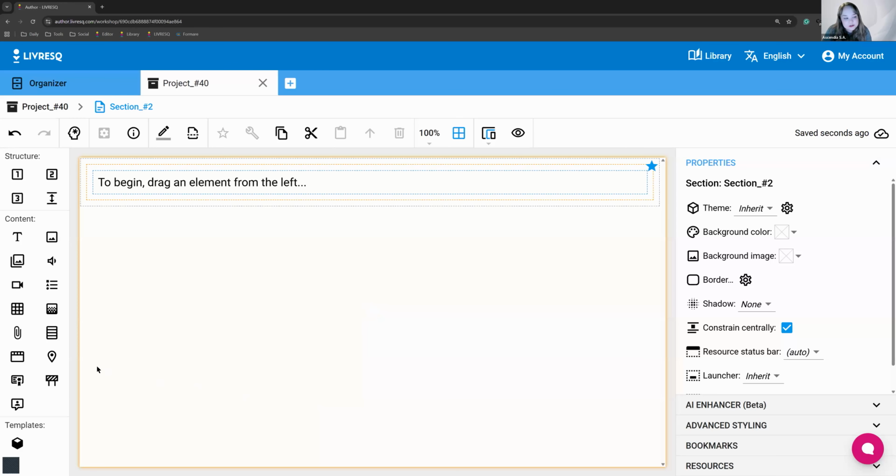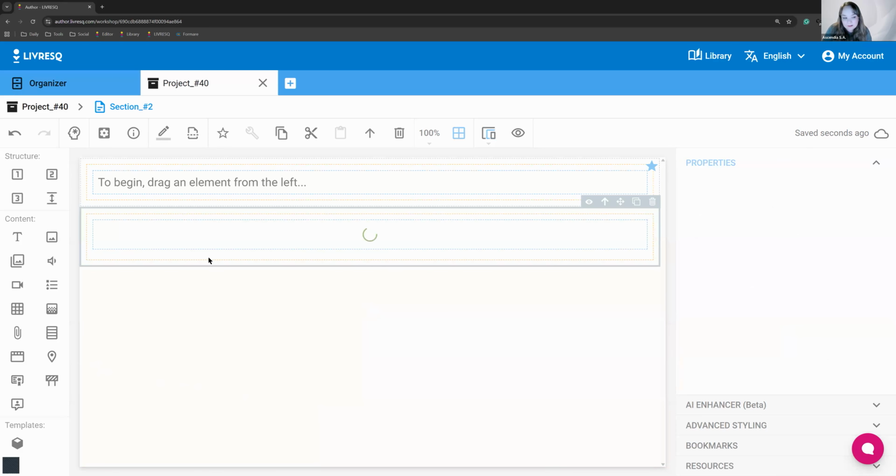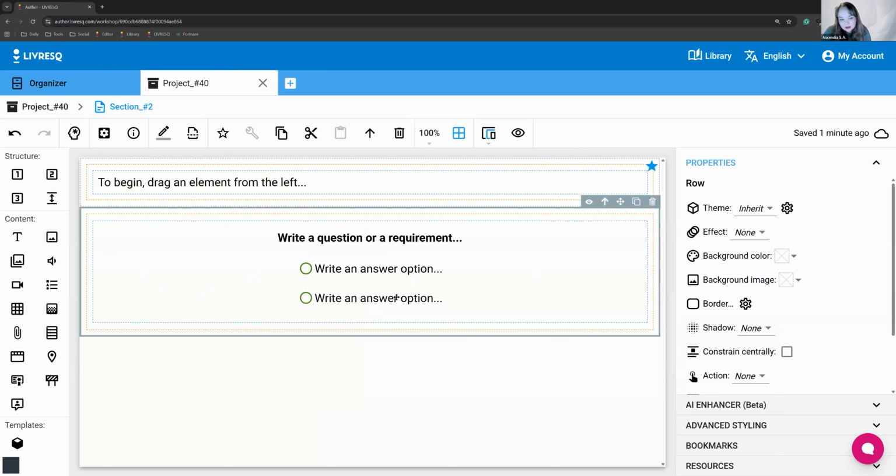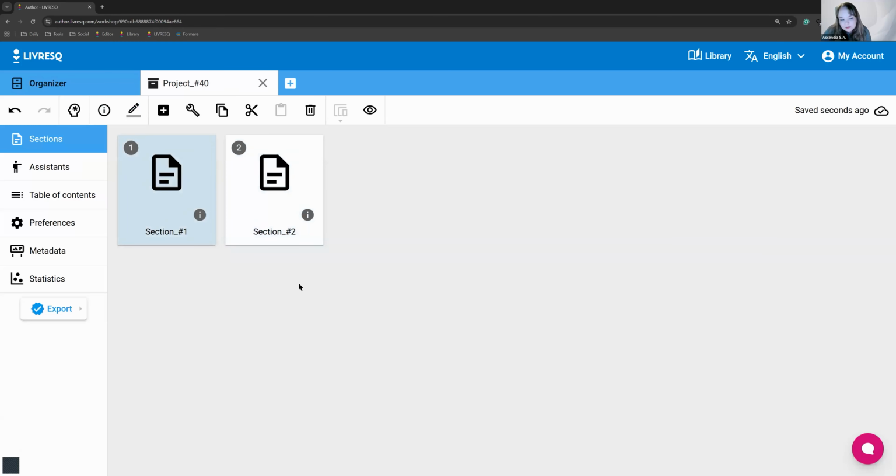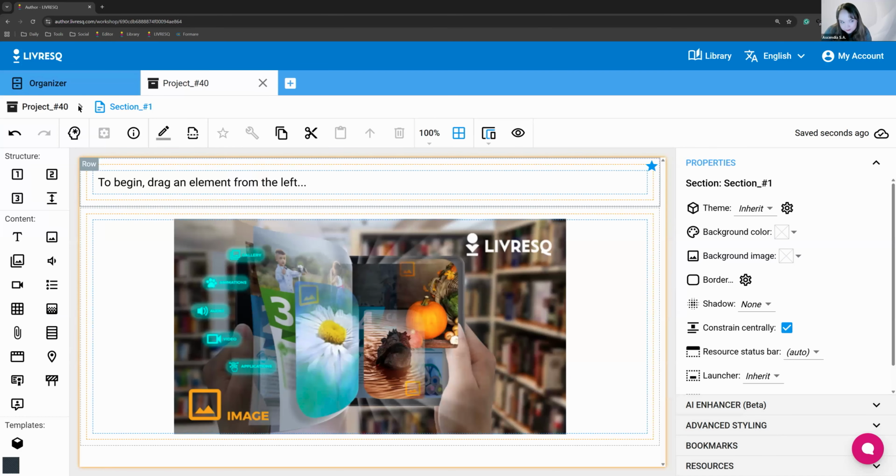Once I'm inside section 2, maybe we get a quiz, just so that we can have something and we can see it when we enter section number 2. It's taking a while. Okay, here we go. So we know that in section number 2 we have a quiz, and we know that in section number 1 we have an image.